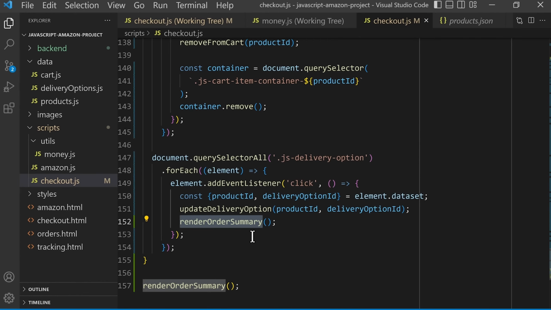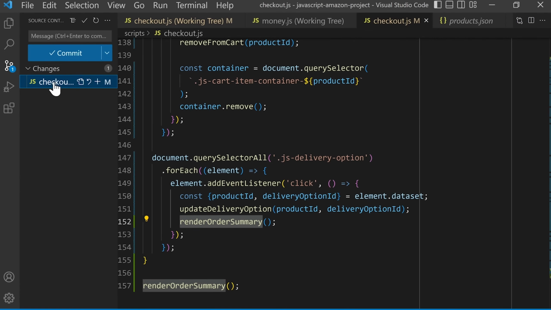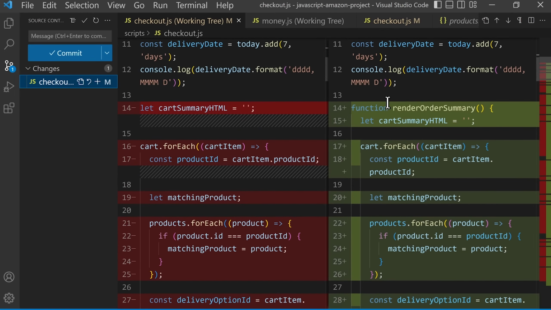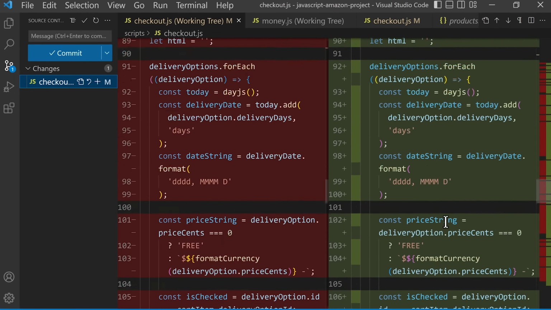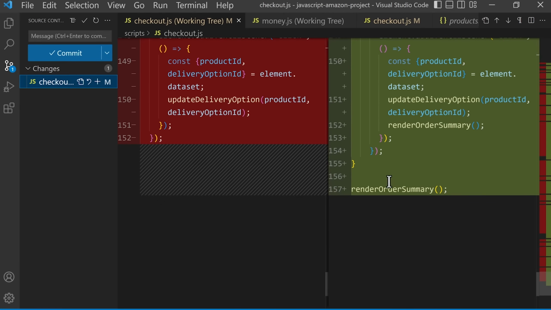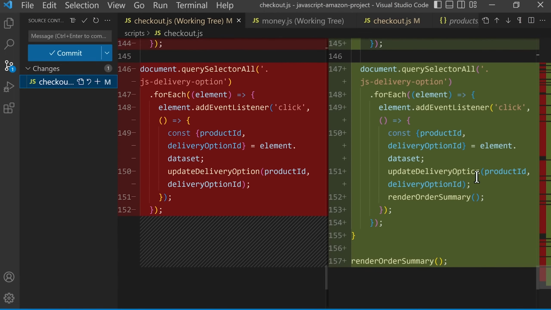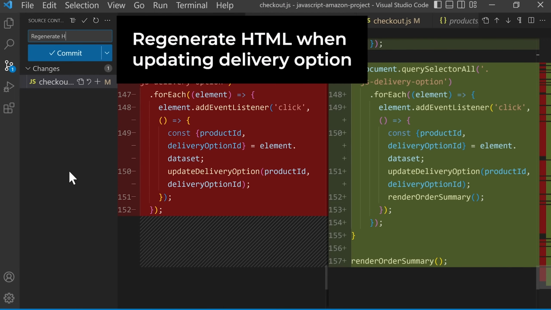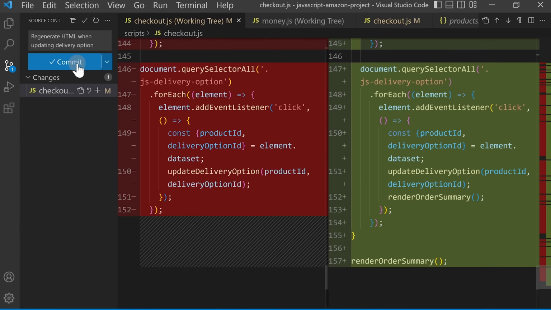So now let's save our changes into Git. We'll open the Git section, and it will tell us in checkout.js, we basically moved all of our code into this function. And then at the bottom, we call the function at the start of the page, and we also call the function when we select a delivery option. So now let's add a message describing our changes. Regenerate HTML when updating delivery option and commit.